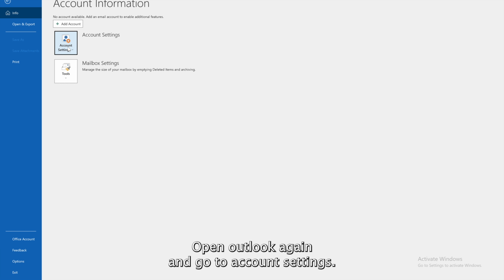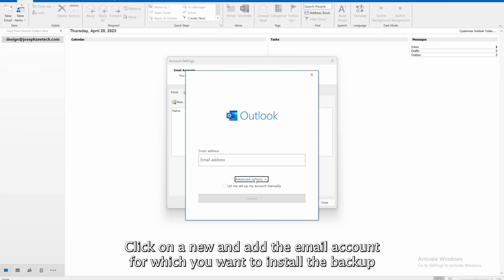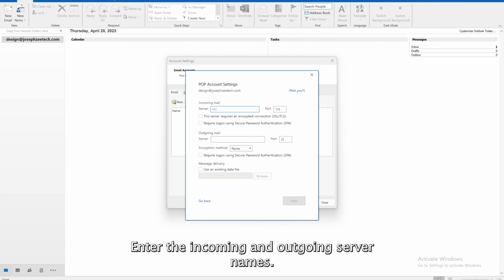Open Outlook again and go to Account Settings. Click on New and add the email account for which you want to install the backup in Outlook. Enter your email and click on Connect. Select the POP server and it will redirect you to the POP account settings. Enter the incoming and outgoing server names.